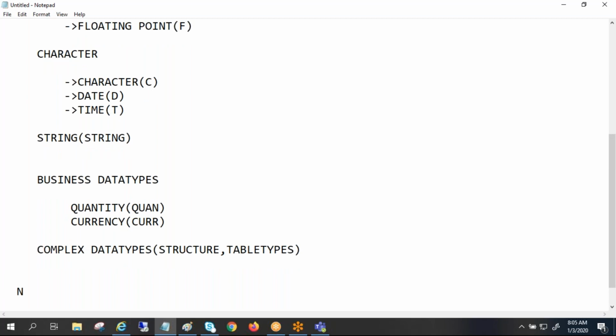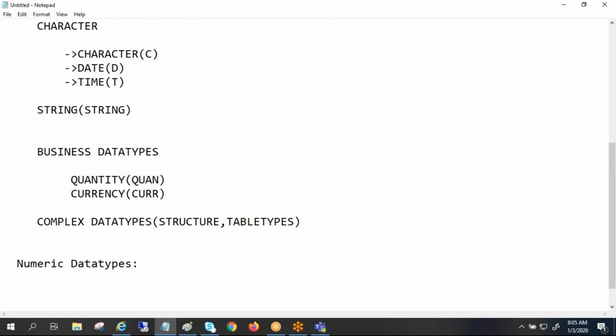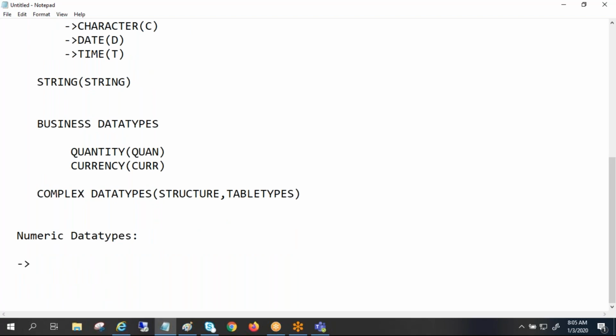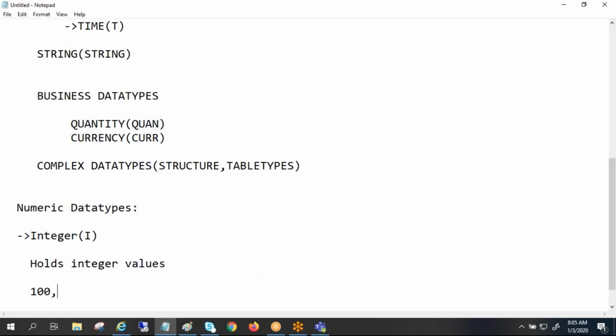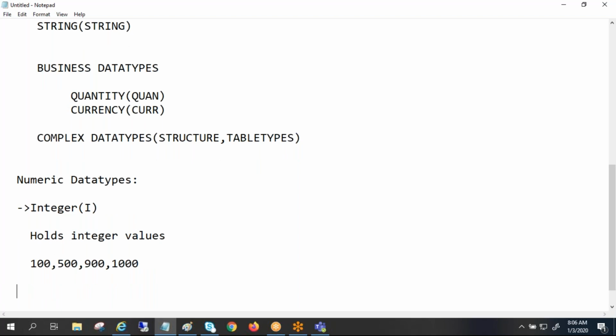Okay. So first one is numeric data types. Please, guys, if you have any questions, you can ask me, guys. Unmute yourself. You can ask your own questions. Okay. Please don't hesitate. First one is integer. Integer is designated by I. It holds integer values like 100, 500, 900, 1000 without any decimal. Without any decimal.